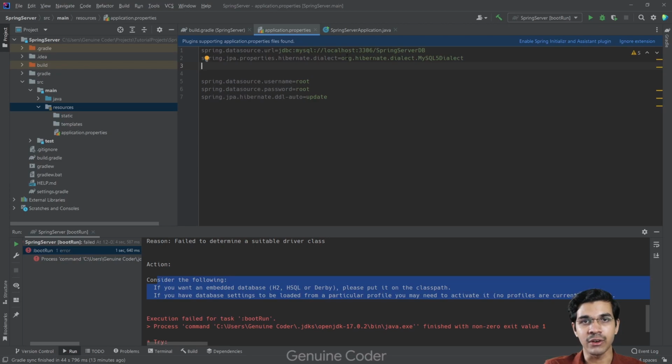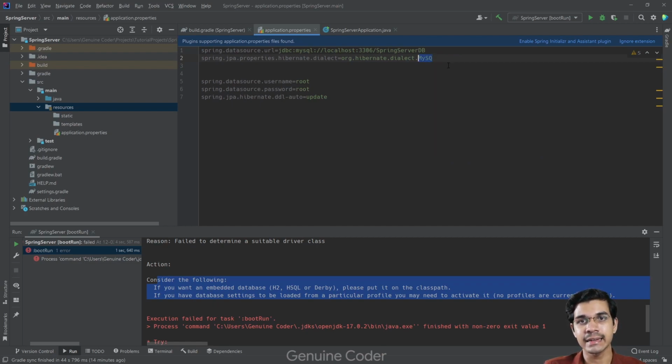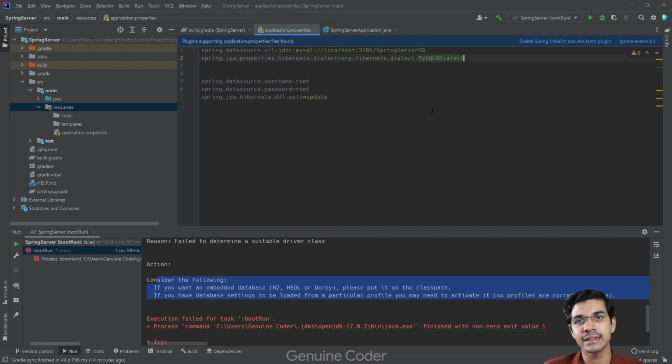So here we should give org.hibernate.dialect.MySQL8Dialect. If you start typing org hibernate dialect, then it will provide different dialects here. So you can see cache 71 dialect, DB2, Apache Derby dialect, InnoDB dialect. A lot of dialects are there. In our case, we are using the latest MySQL version, so we'll be using MySQL 8 dialect here.